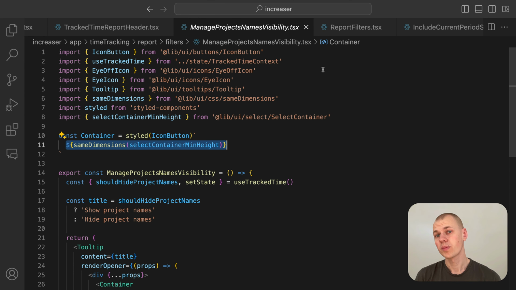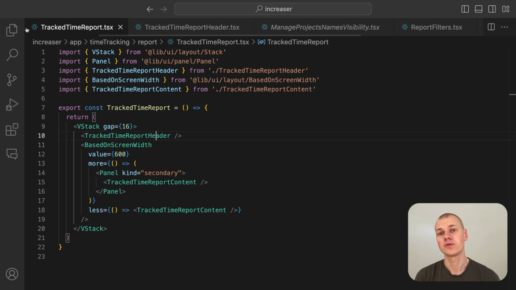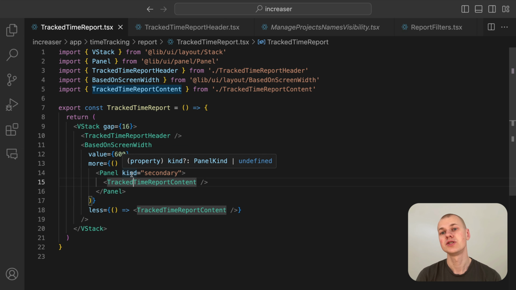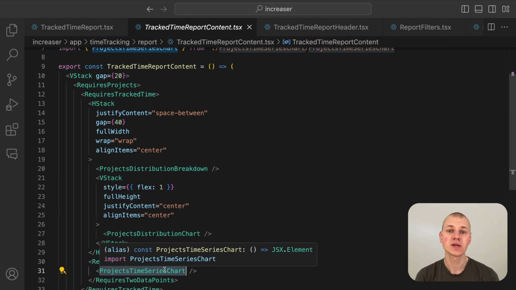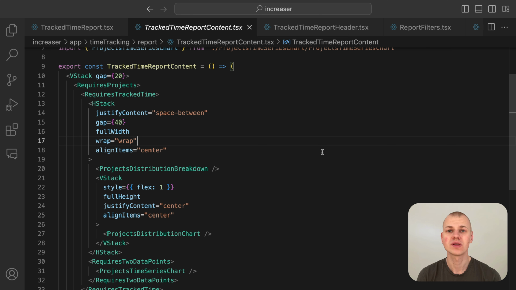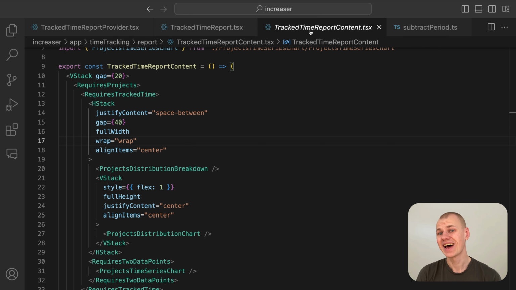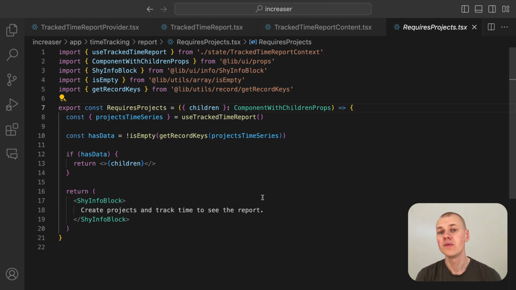The content of our report consists of three main components: project's distribution breakdown, project's distribution chart, and project's time series chart. However, in order to display the first components, we need to make sure that the user has created projects and has tracked some time within the selected period. To handle this, we'll use the requires projects component, which checks if the project's time series object is empty. If there are no projects or track time, the component will display a message encouraging the user to create projects and track time in order to view the report.